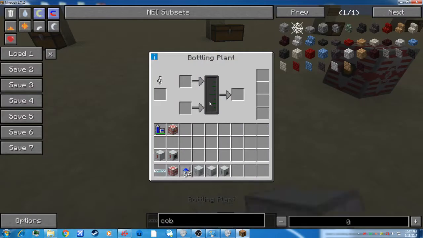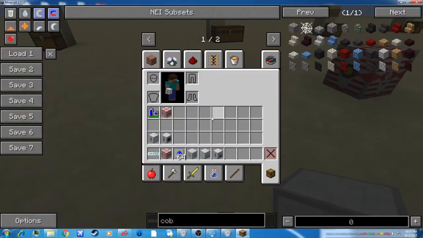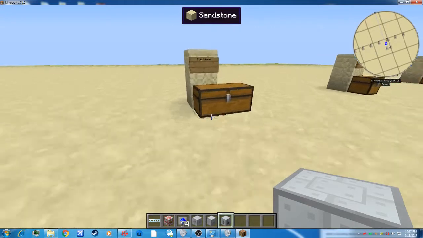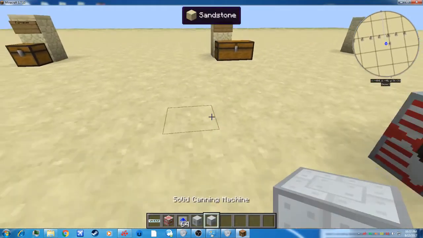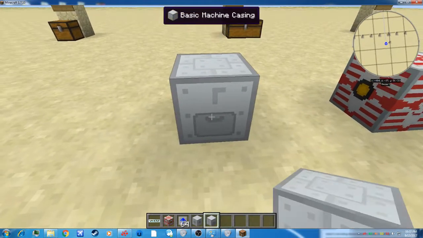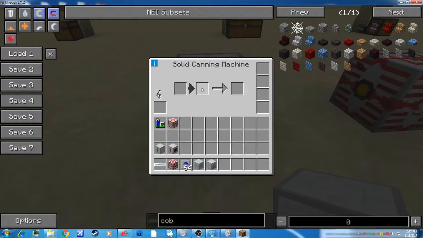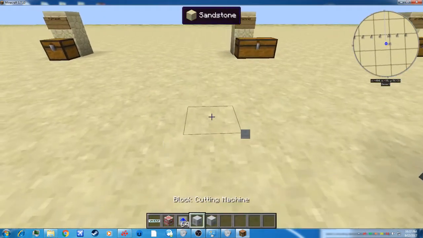The bottling plant, not entirely sure of this. Yeah, I'm not very knowledgeable on this, so I'll put this back here. I'm going to come back to this when I know a lot more about it. Solid canning machine, just don't. Item plus item, boom. I don't know much on the recipes.